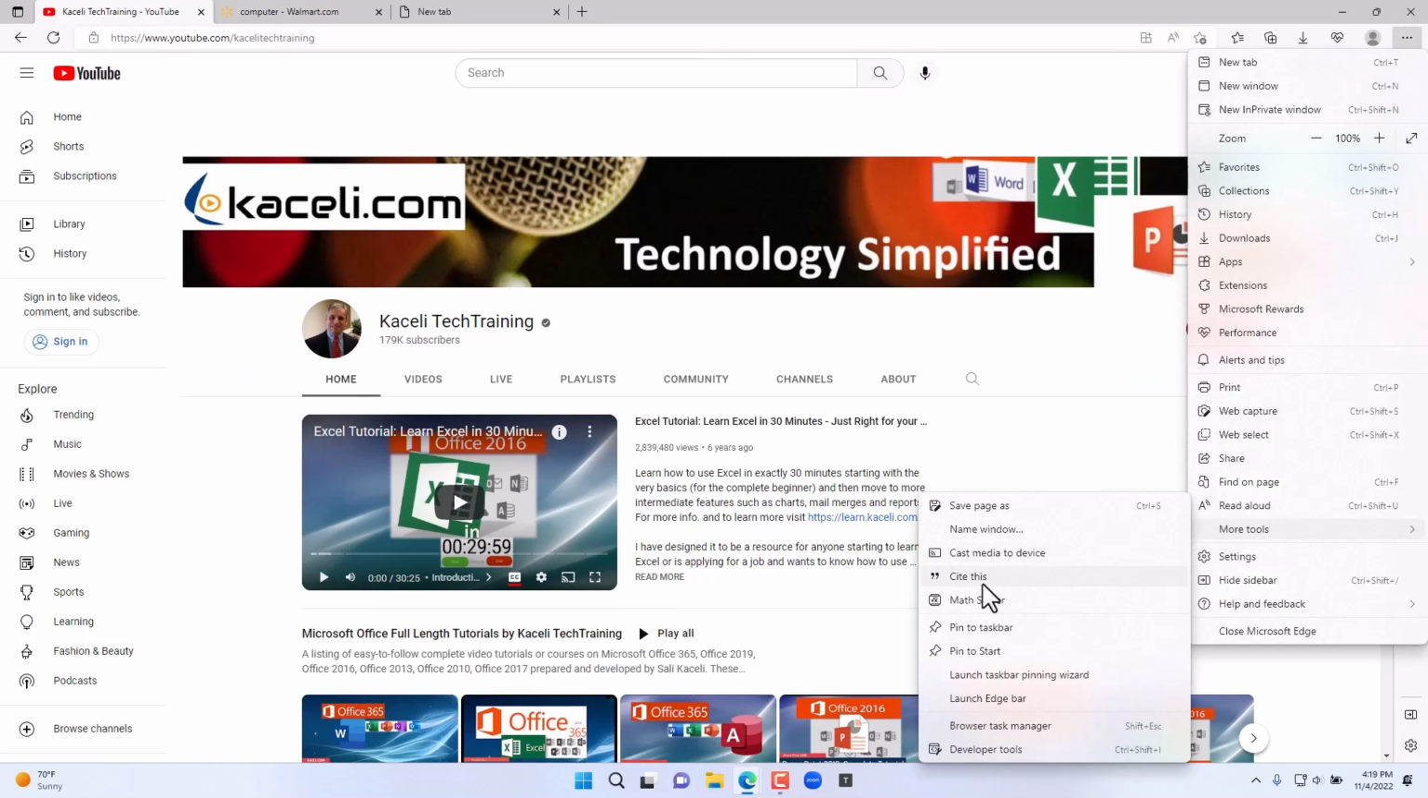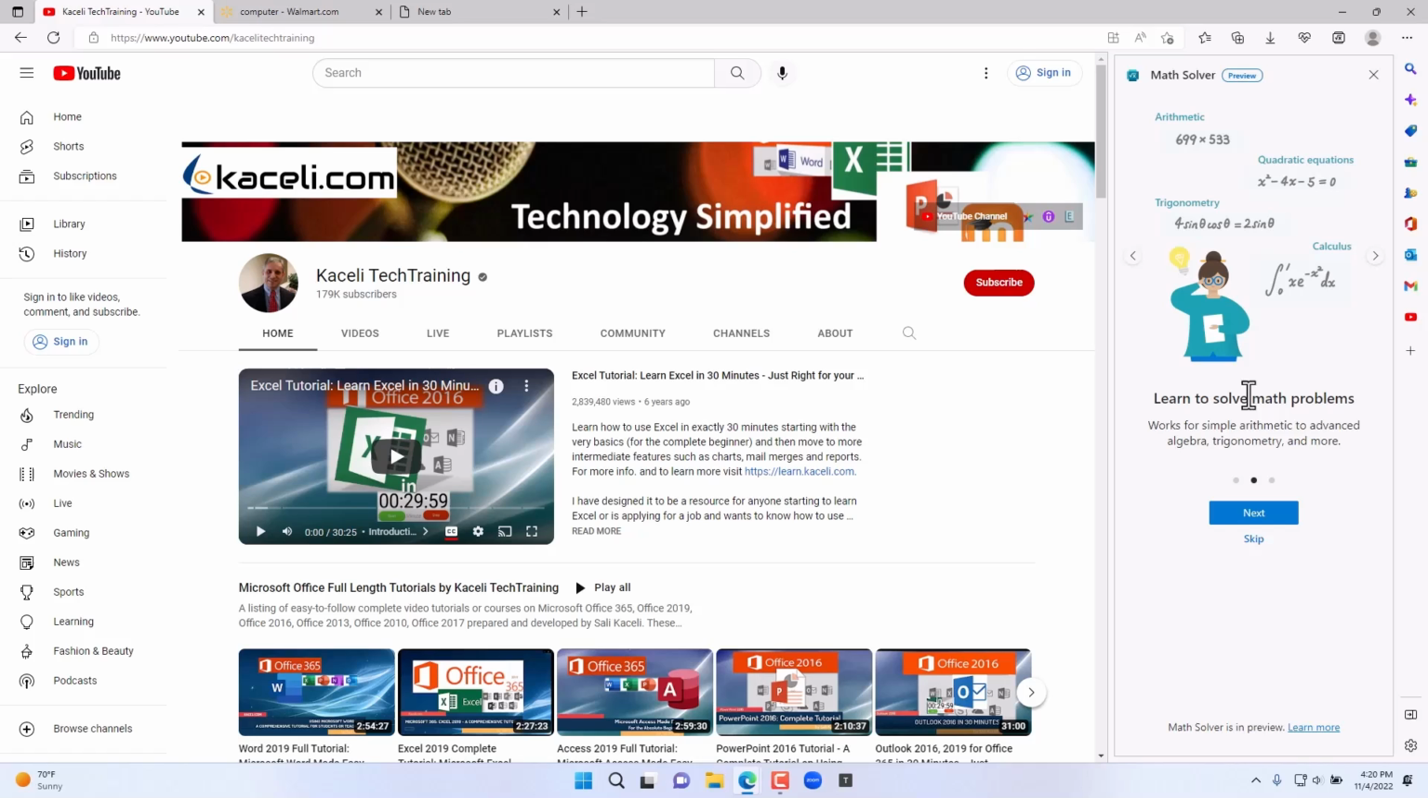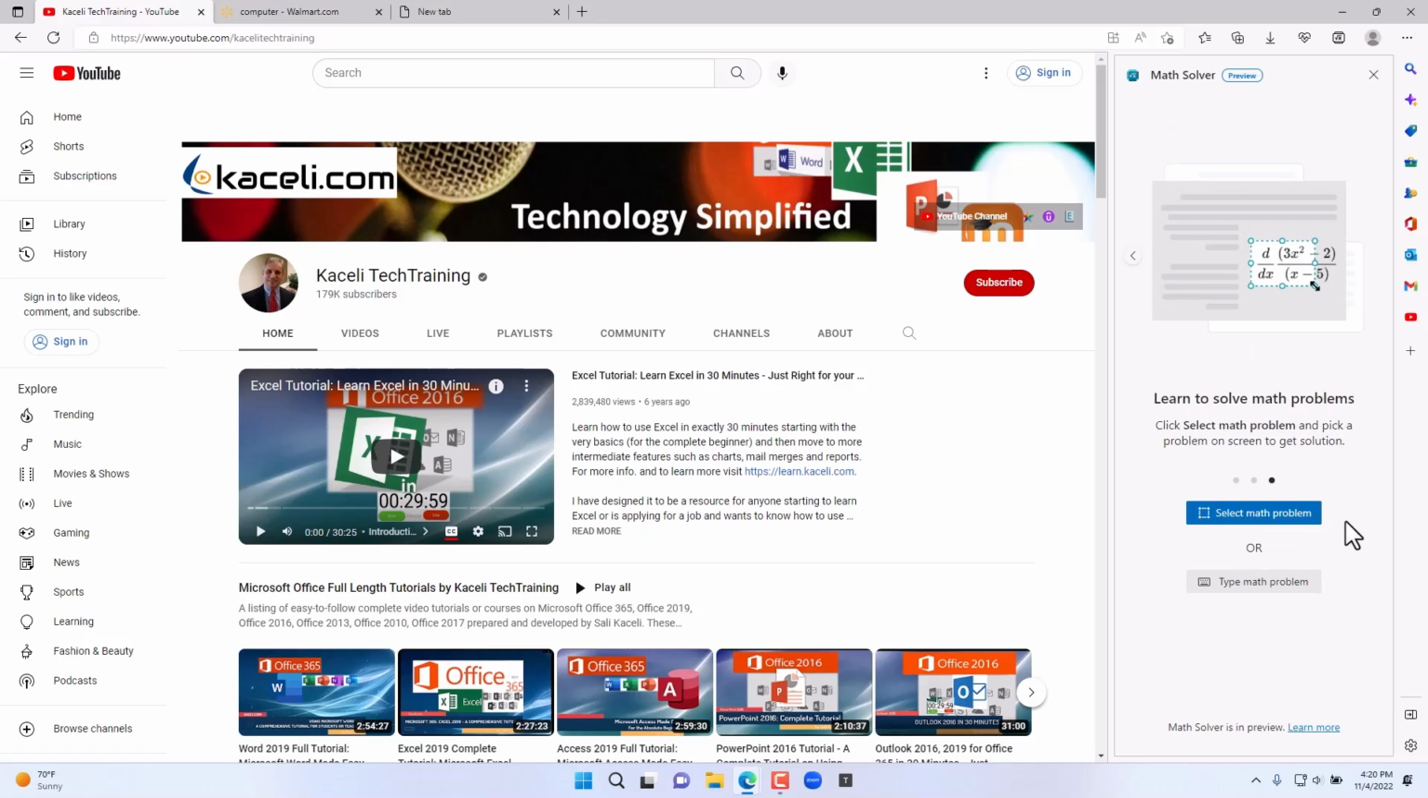Other helpful tools here include the math solver. The math solver is basically if you want to use mathematical equations, whether they are on a website where it will allow you to select those math problems, or you can write and it will help you solve those particular math problems.